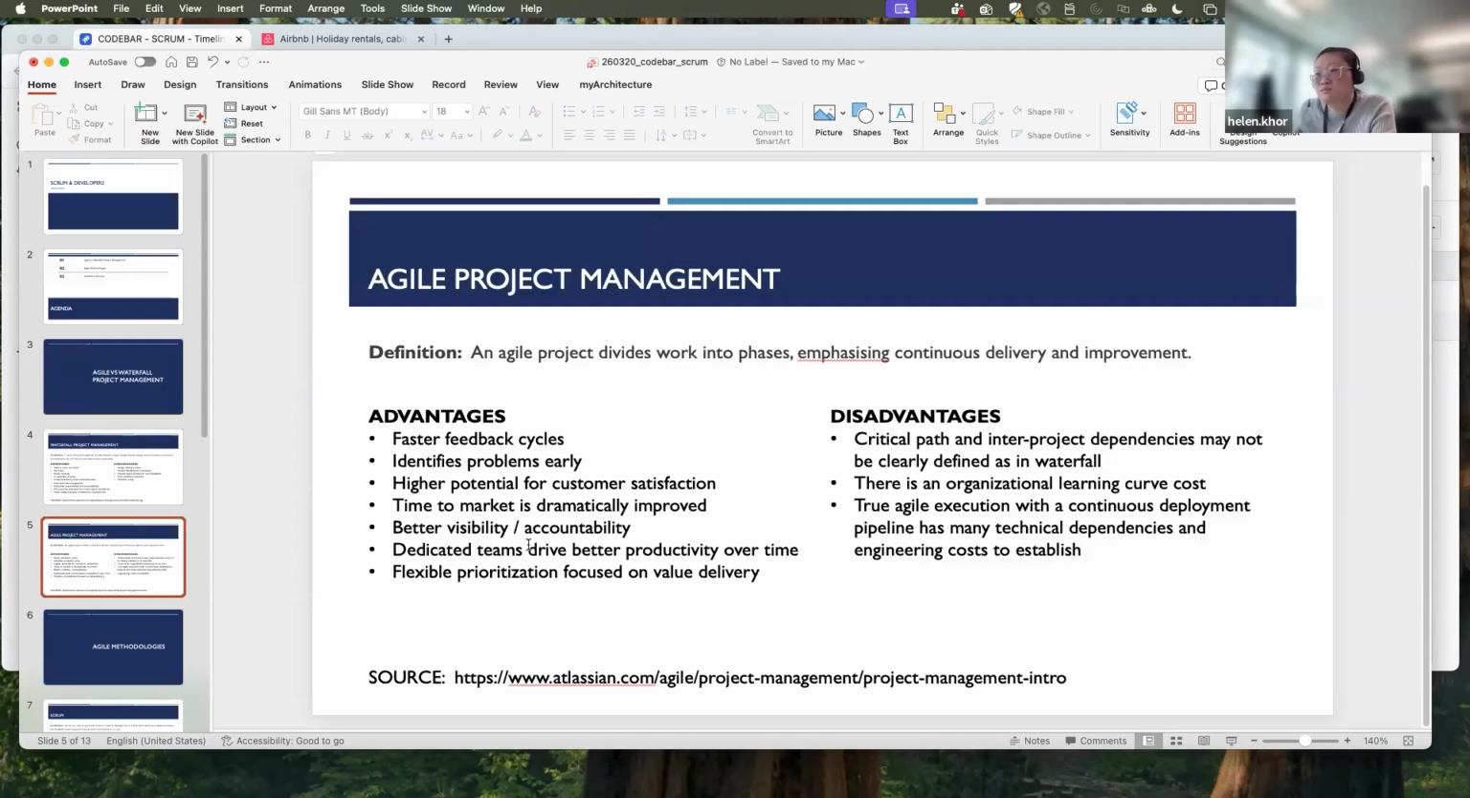Okay, and then dedicated teams drive better productivity only because of the way you work. You actually have something that we'll go on to talk about. It's about retrospective. So you talk about how you can improve on this process every so often, and you drive improvements through those discussions. And the last advantage is flexible prioritization. So things do change. It's never static. So you have to reprioritize just because something might come up that you didn't realize was going to happen. And this sort of thing happens all the time.